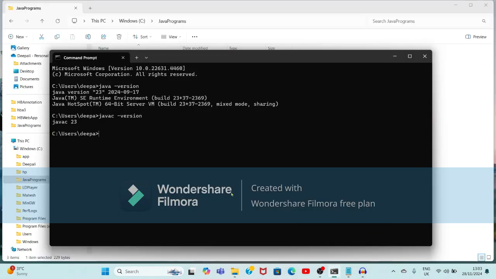Now again in command prompt, just type cd space and press Ctrl V so that your path gets copied here. Just press enter. Now the path is set to our folder for execution of the Java program.